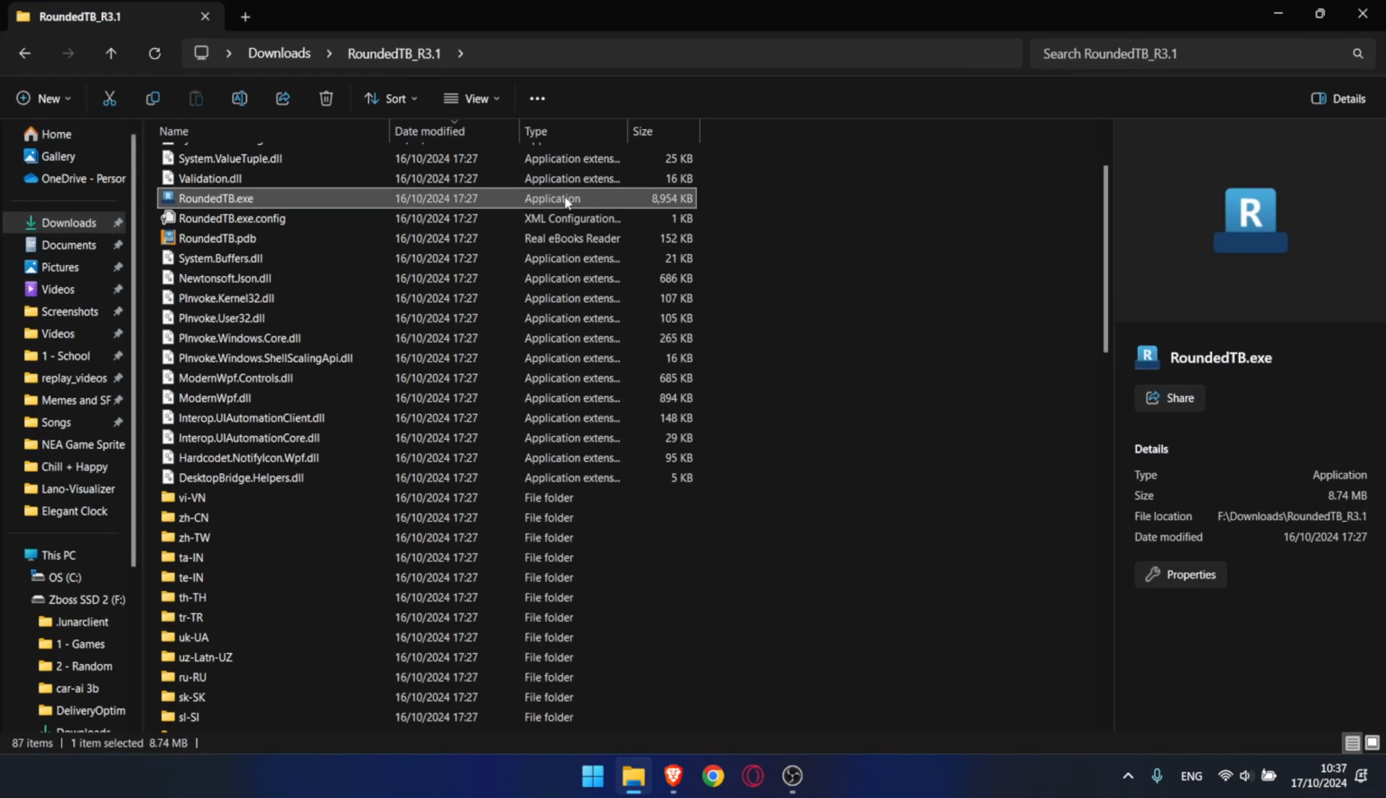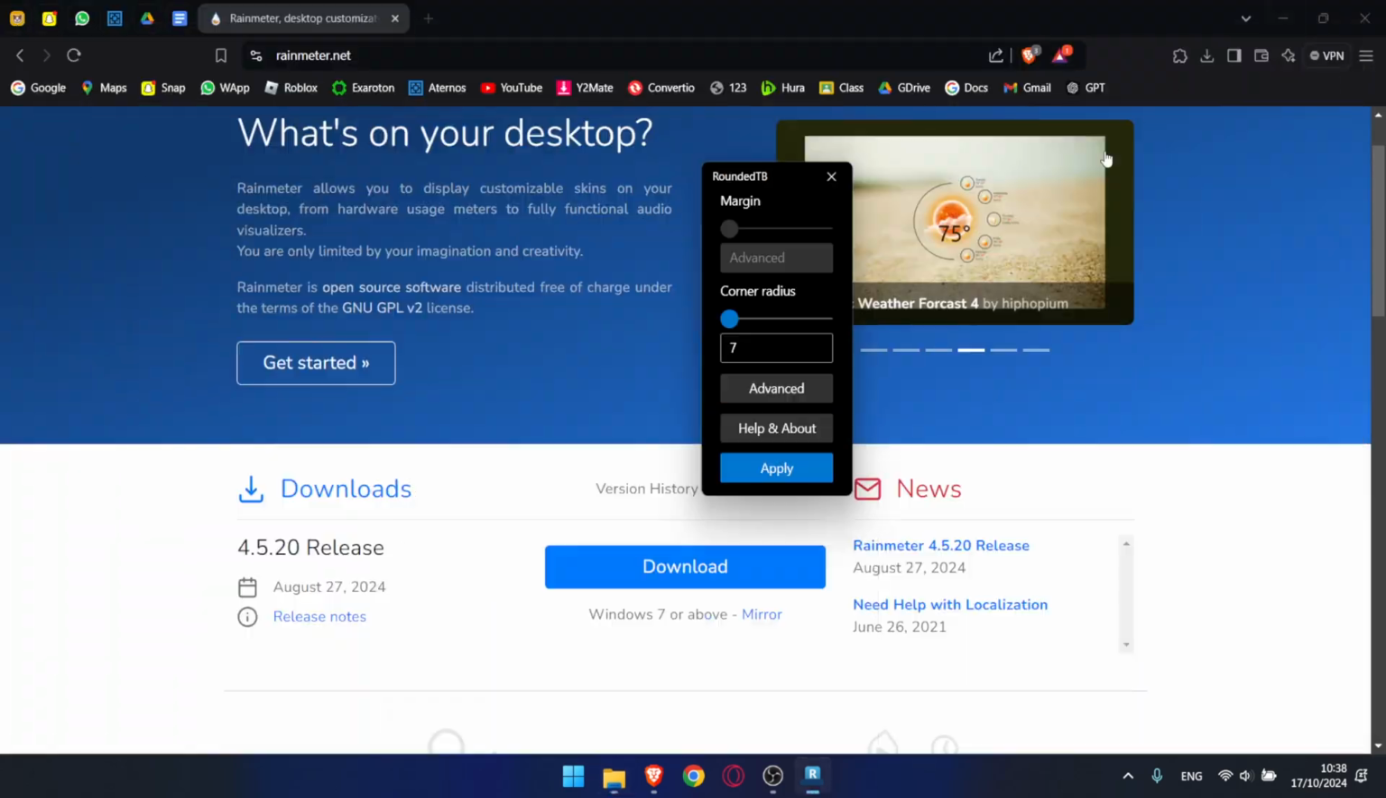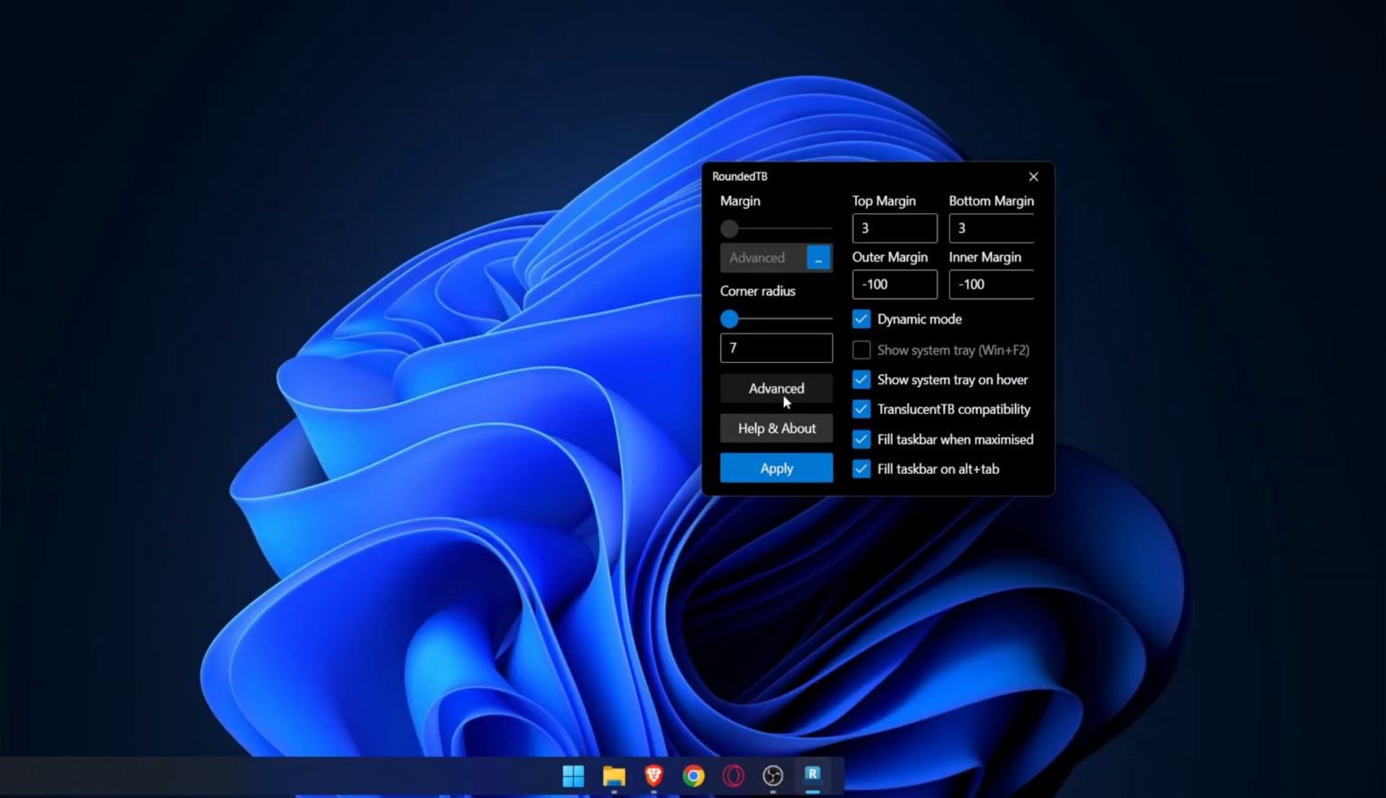So if I full screen, you see it's application, this one. Want to double click it, and then you'll go through a series of steps that shows you how to download it, and then you're going to run into this little thing that's actually the app. That's all it is. What it does, I already had it set up here. You go to advanced, and then you copy the settings, 3, 3, minus 100, minus 100, and all these ticks.